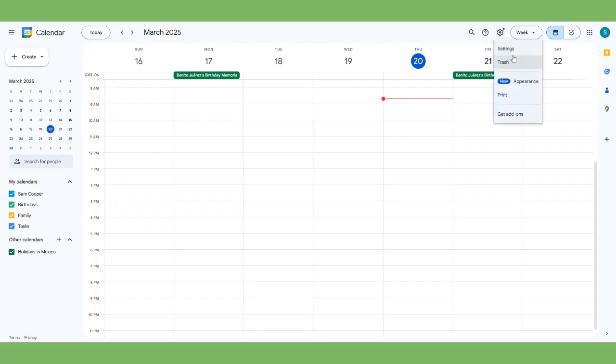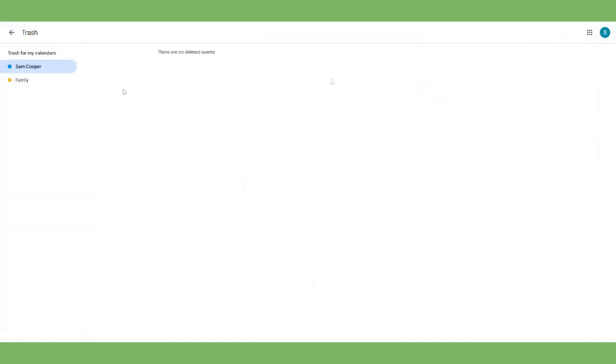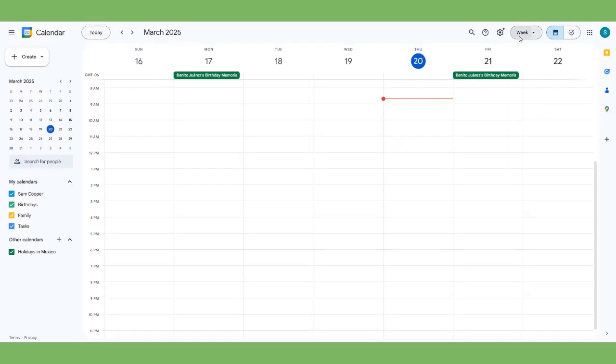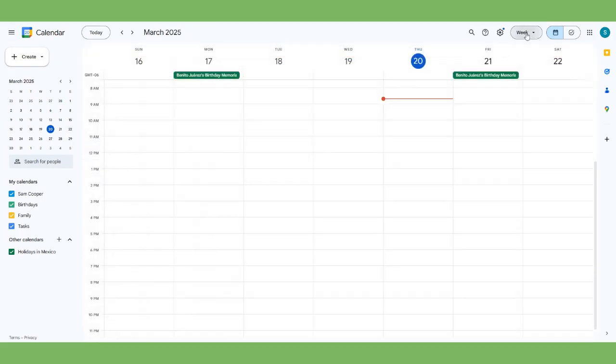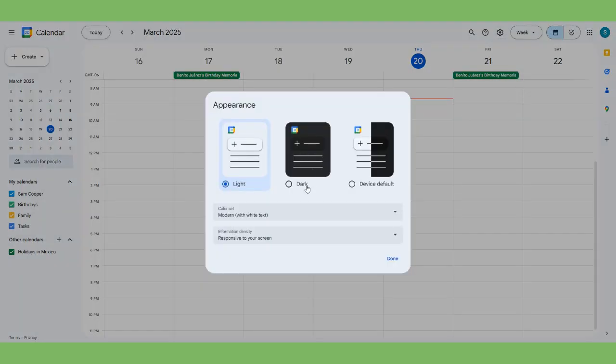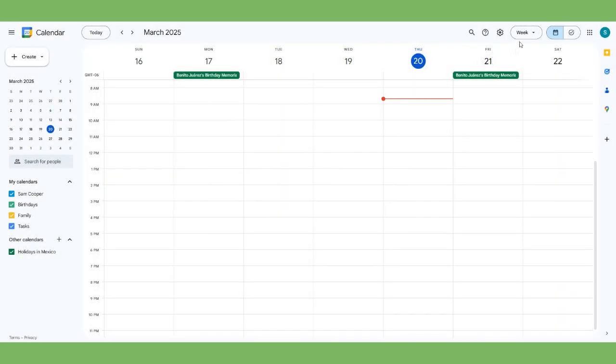If you delete something you can go to trash and you will find here an event that you deleted. And also here you can find the view by week, day, month, year, or schedule. If you look here you can add a schedule as well. And also here in settings you can find a new appearance. If you like dark, device default, or something like that, you can select whatever you prefer. So that's it, how you can use Calendar and optimize your use.